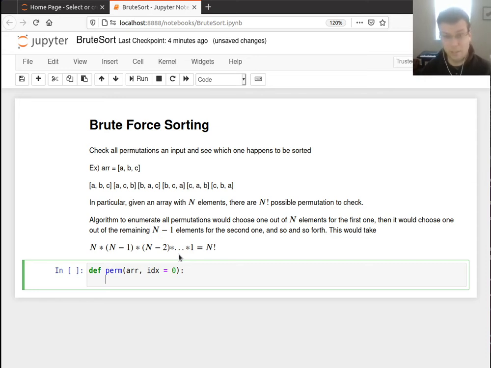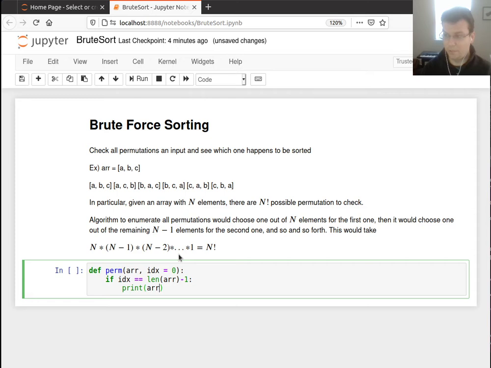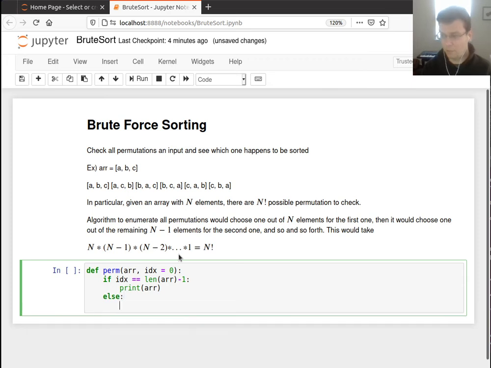So my stopping condition is if I happen to have reached the last index, then I'm going to go ahead and print what's in the array, because I've gone through and I've made all my choices. Otherwise, I do have to loop through and make my choice at this particular index.